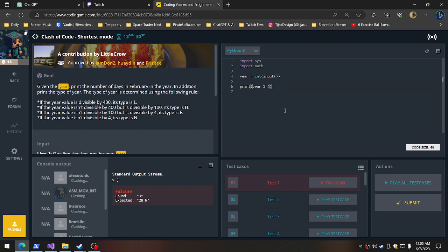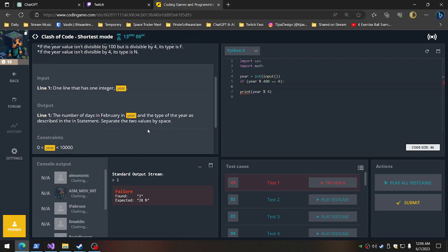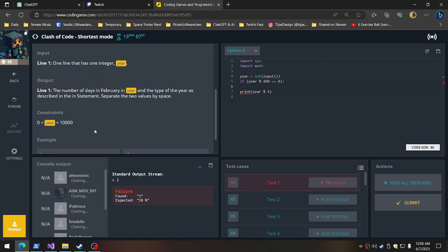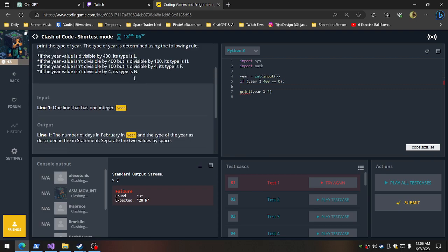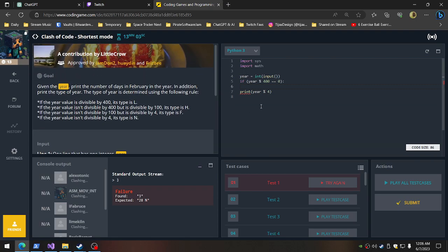So what am I supposed to do with my life? So if year mod 400 equals 0. So then what do we do? Print the number of days in February and the type of year.